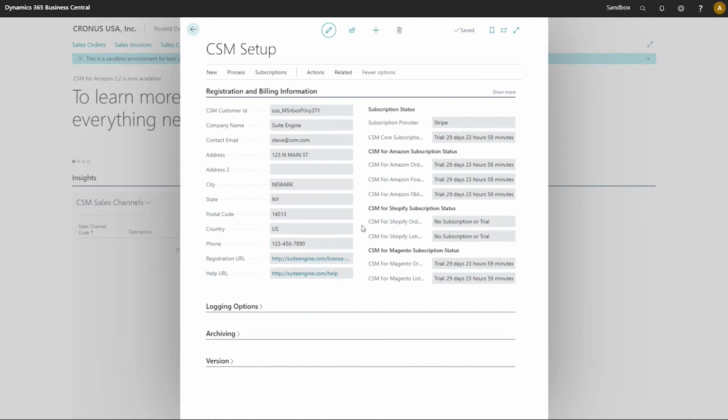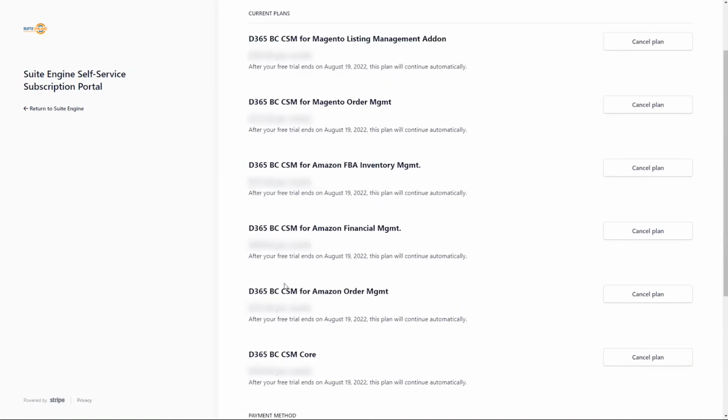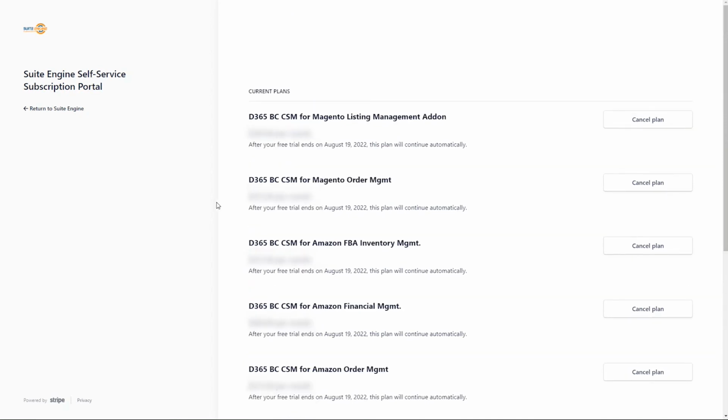If, or should I say, when you determine that CSM is the right solution for you, you can activate your trial by choosing the process ribbon and then choosing this go to payment portal action. This opens SuiteEngine's self-service payment portal. As you can see, it presents all of the SuiteEngine products for which we're currently subscribed. You can see we have our Magento options, we have our Amazon options, we have the core option. We don't have Shopify because we never enabled that.